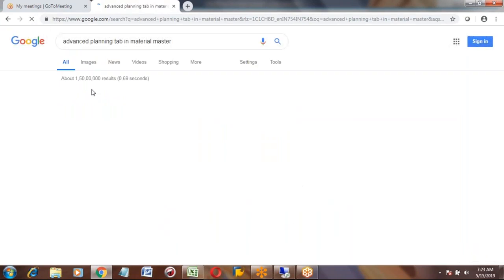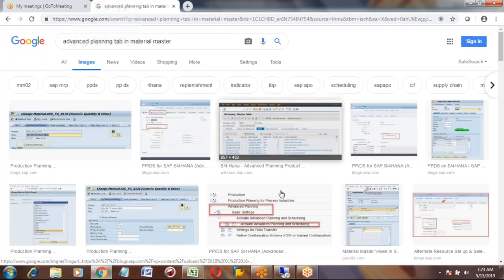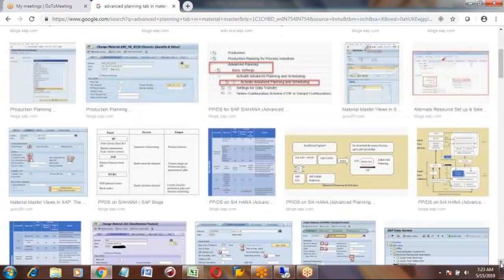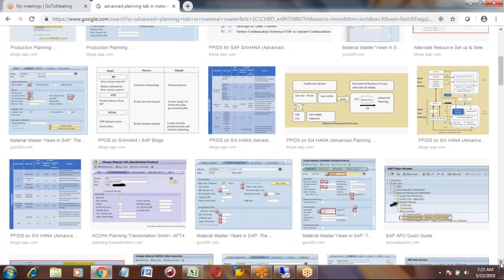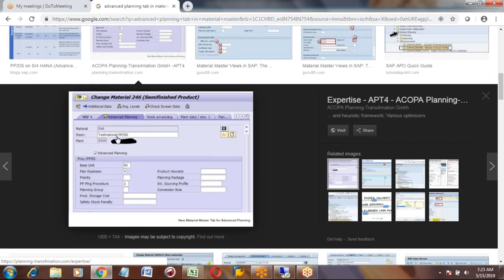I can show you how it looks like actually. I think you can get it on YouTube. You can see this is the tab actually. This is the material master. After MRP4, you can see advanced planning is another tab, and you have this tick mark also for advanced planning. So this is the screen actually.